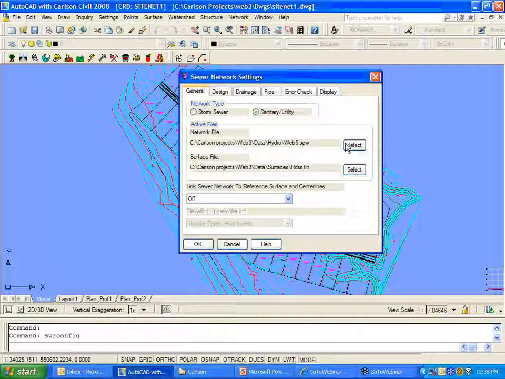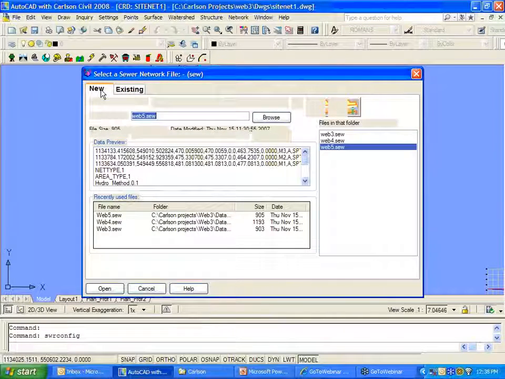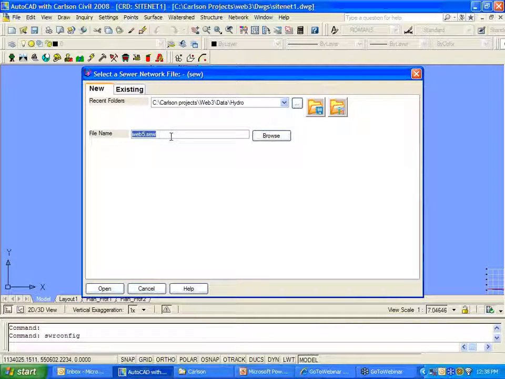We need a network file. It's an SEW file. I'm going to make a new one. So we'll go live here, as always. I always like to be out there without a net. I don't know why, it's just a character flaw, I guess.